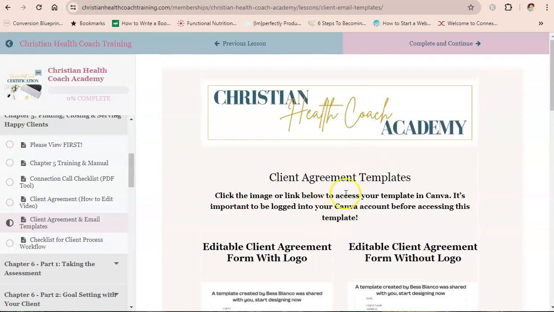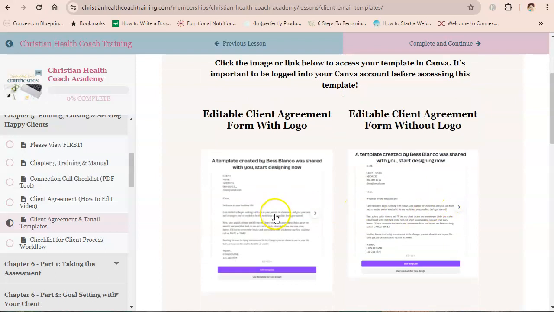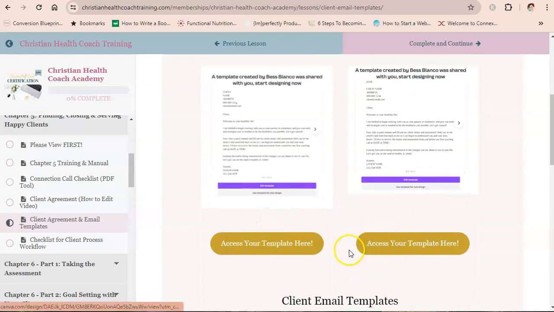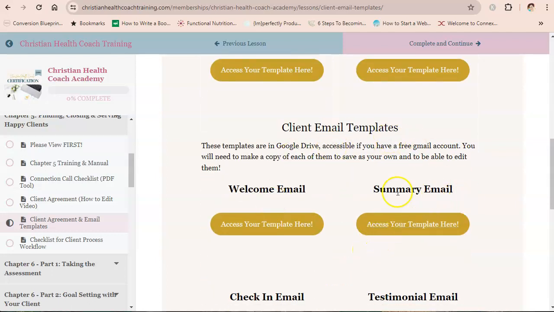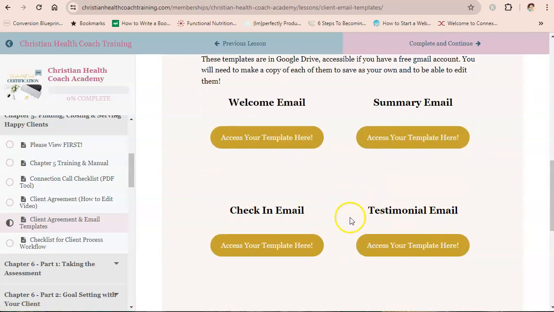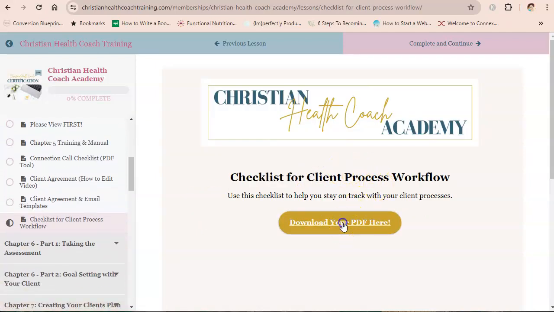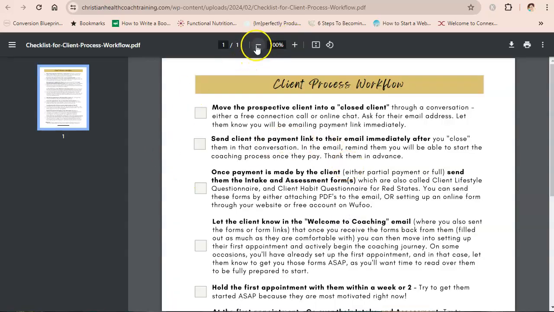You will have the client agreement templates that you can use and alter in Canva for each client. You can see here it's very easy to click through as long as you're signed into your Canva account. You'll get email templates, so you don't have to think these up from scratch, but you can alter them to sound like you, with your information on them and coming from your personality and your perspective for your clients. Here's another checklist that's going to come in handy for your client process workflow.